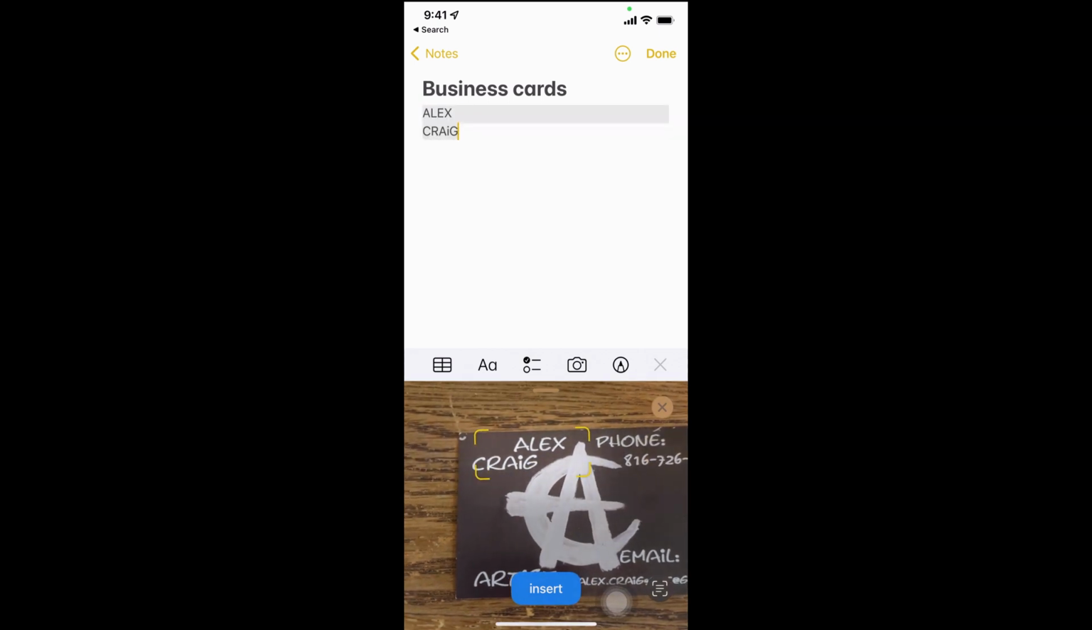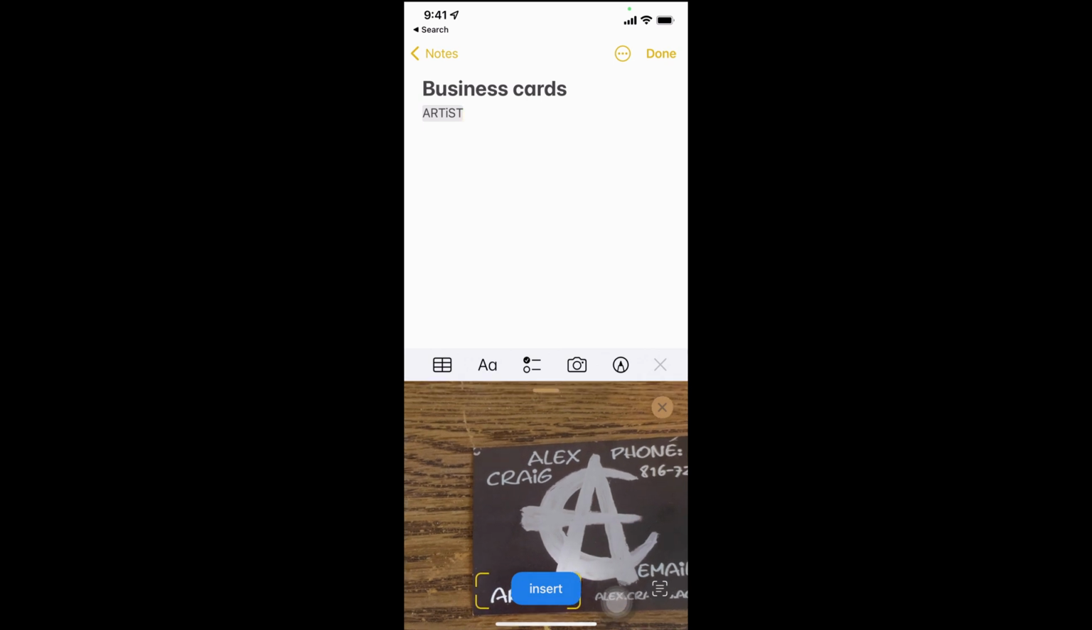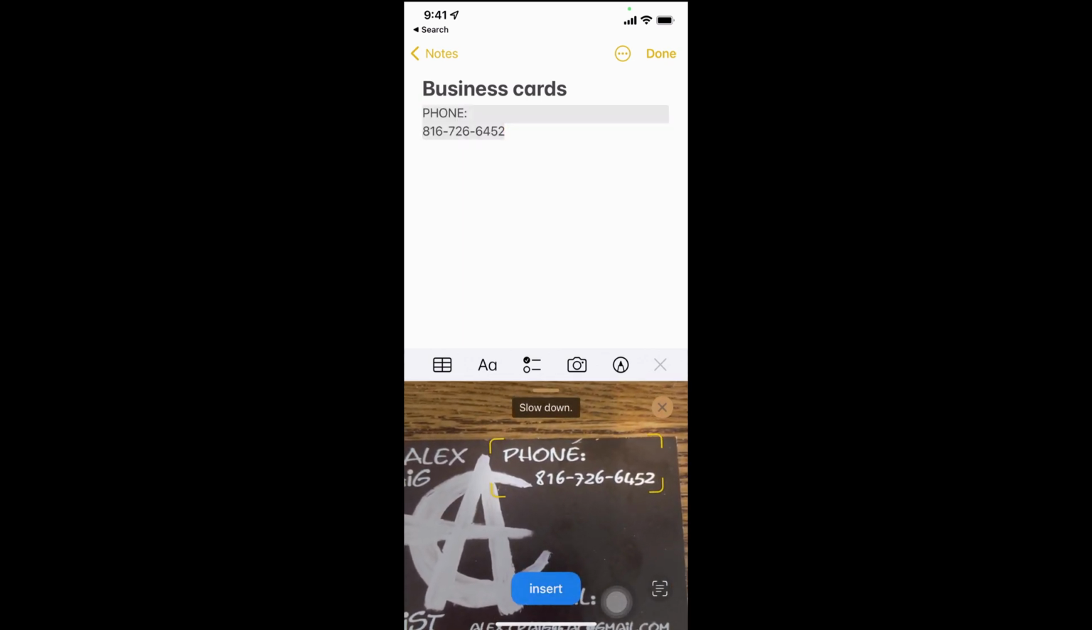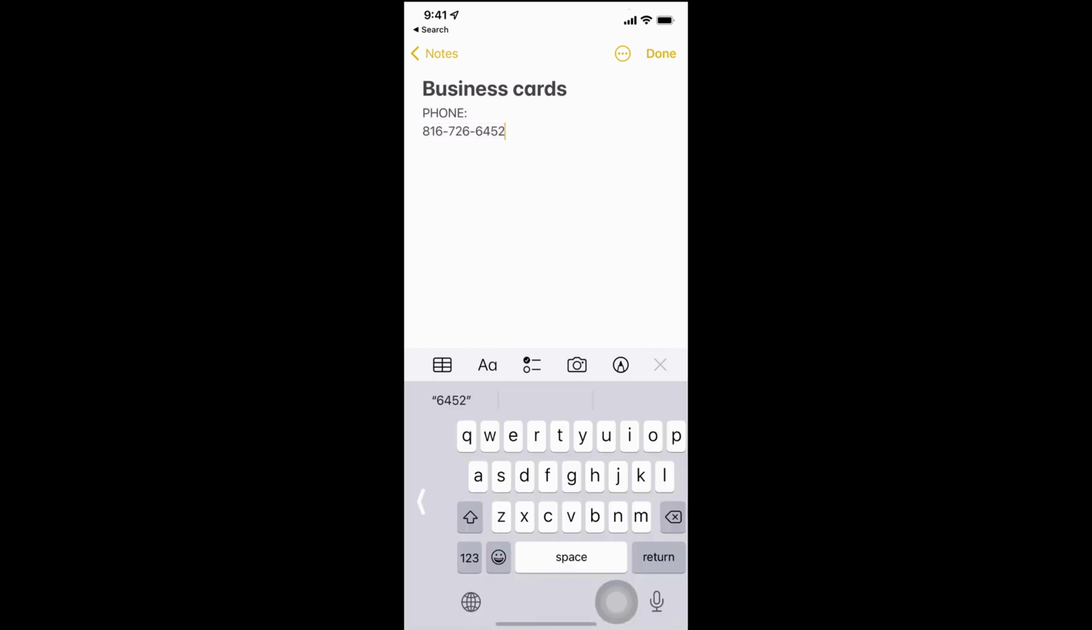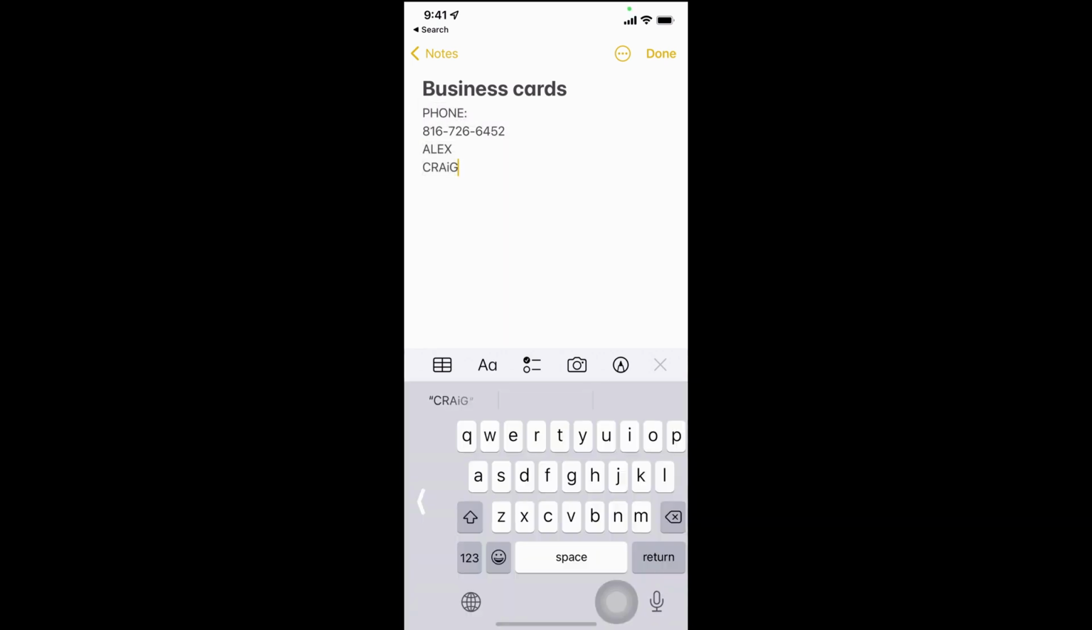Tap on that and your camera will open in the bottom roughly third of your screen. Point the camera at whatever text you're wanting to capture, and in a moment or a second you'll have it. And then you tap the blue insert button to put it wherever you're wanting to put it.